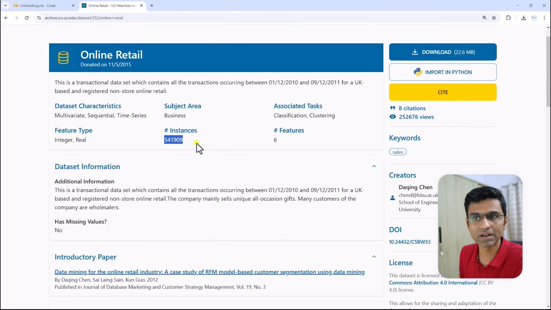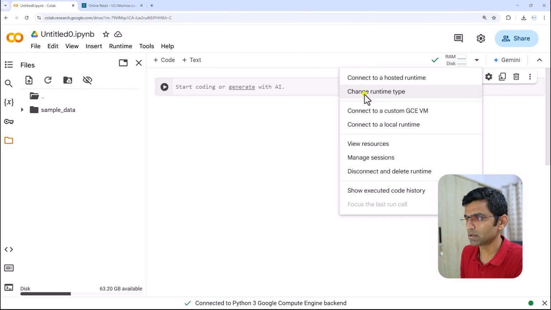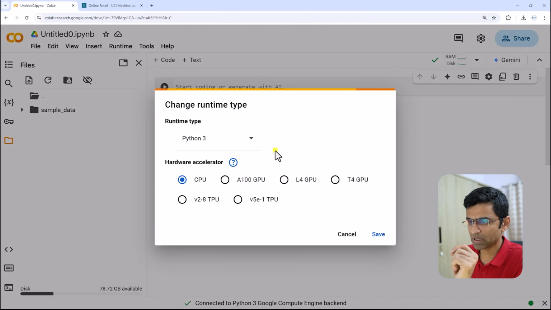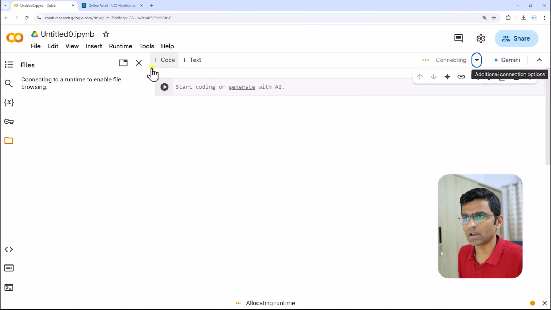You can see 500,000 records here, and let's go to the notebook now and select change runtime type. I'm going to use the v28 TPU, which is a little better configuration. If you're not seeing this option by any chance, then just run with whatever you have here.